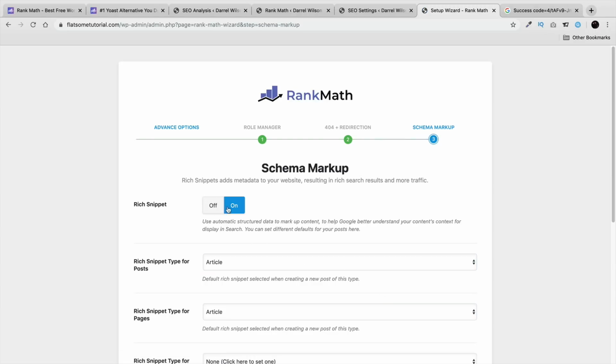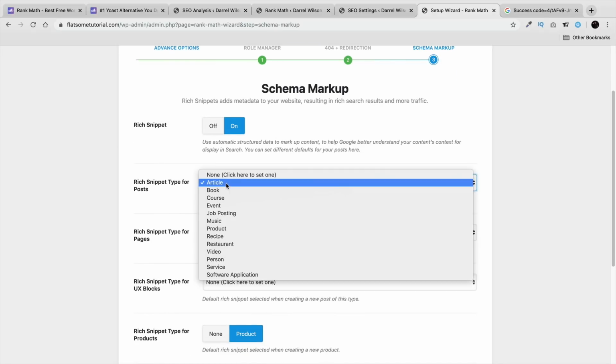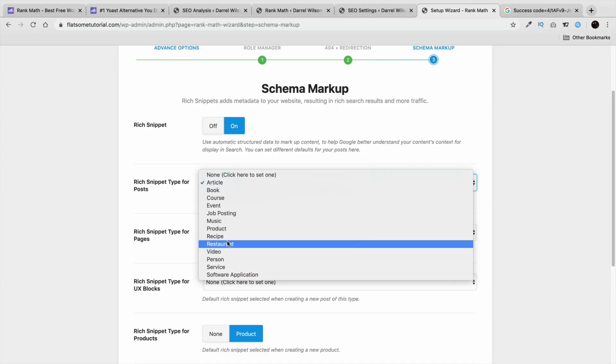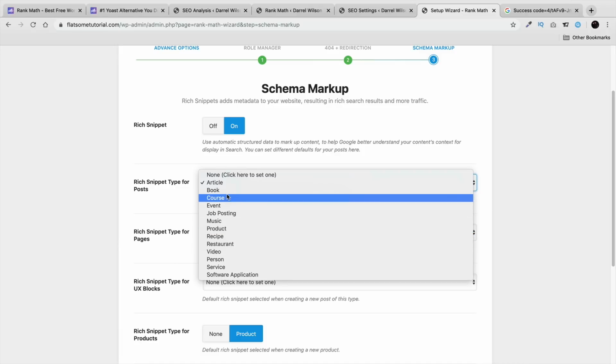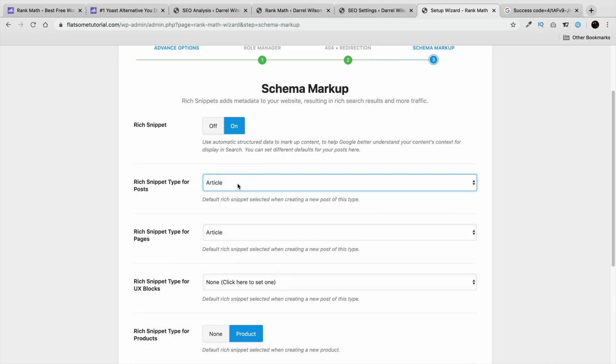So right here we have rich snippets. I'm gonna turn this to on. Now rich snippets, again, it helps Google understand your content better, and it actually displays it really nicely in the search engine. So you want to make sure that's set to on right here. Now right here for post, I have article. Now they also have more right here. So depending on your website, you can go ahead and put whatever niche you're in. So let's say for instance that you are doing something of a recipe on your post. You can do recipe, or you're doing something like a course or a person or service or whatever you're doing, you can go ahead and display it right there.